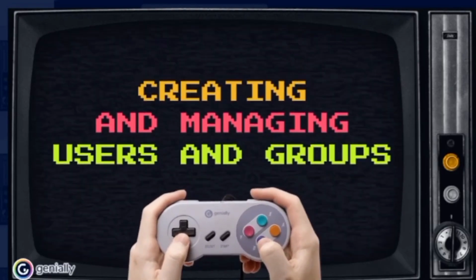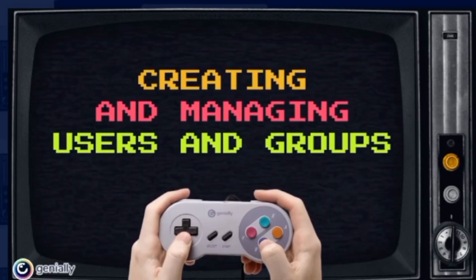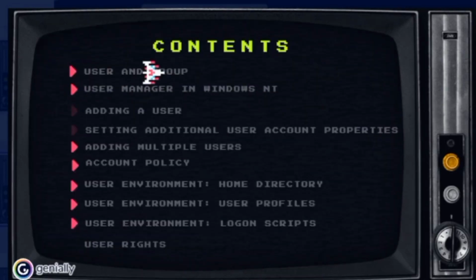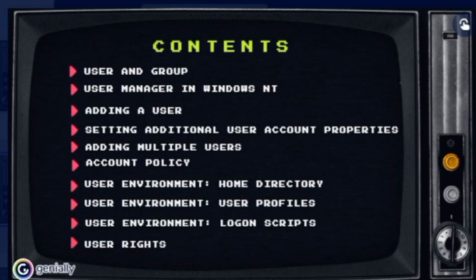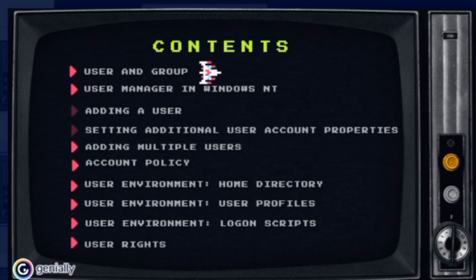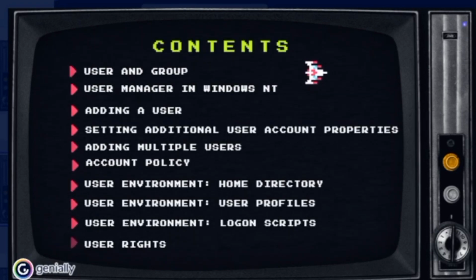In this topic, our main objectives are to define the user and group, explain the use of the local users and groups tool in the system's tools option to create and manage user accounts, describe the various account-related properties of a user, and present different options that are available to define a user's network environment.